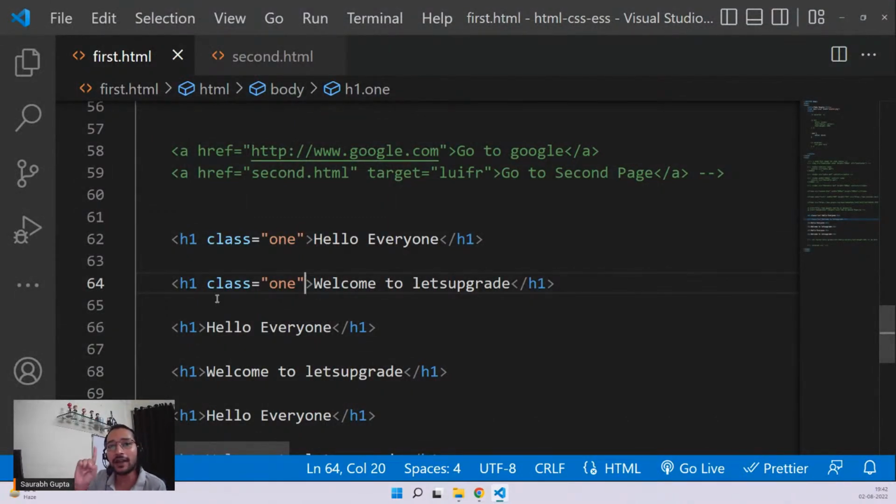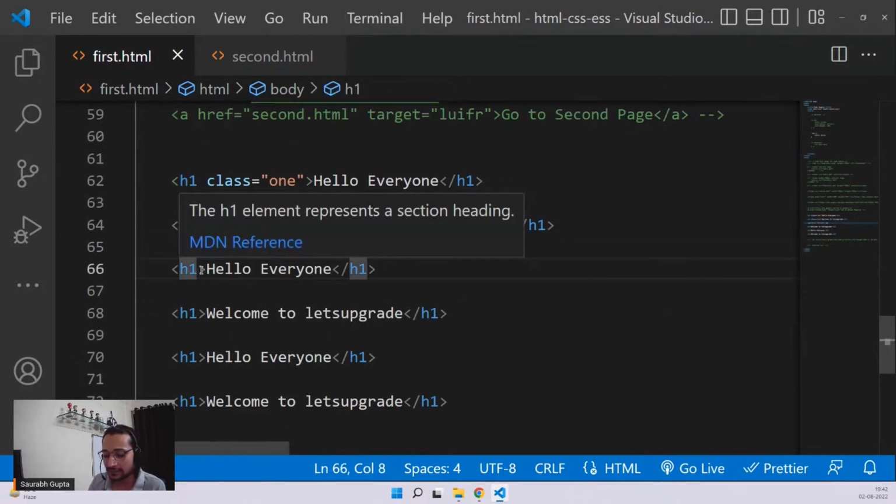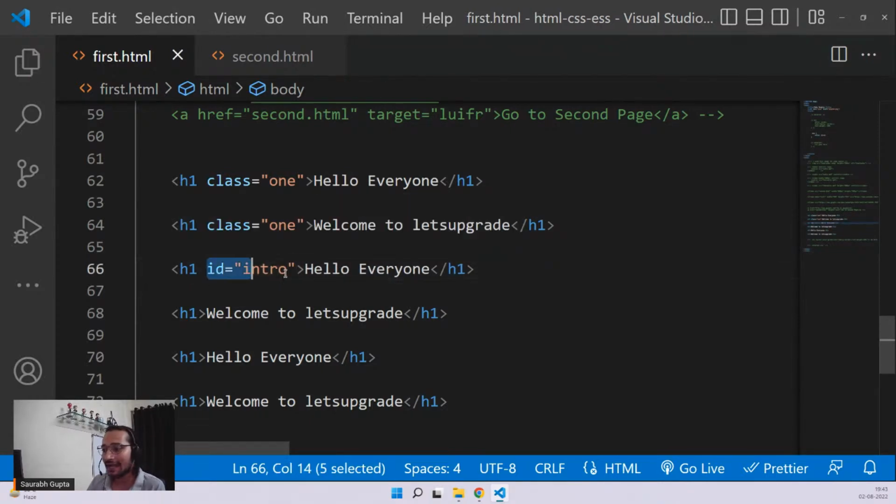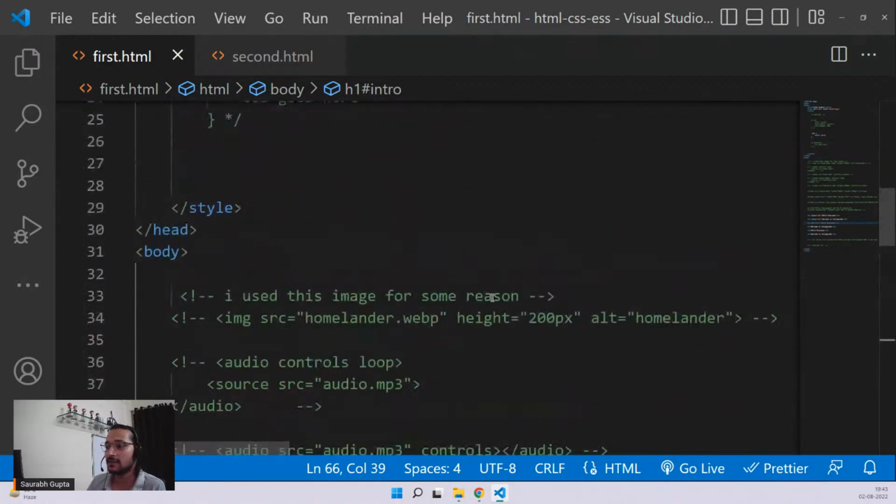But there is one more way of giving nicknames. You can also give something called an ID as one more nickname. Let's call it intro, something like that. I'm just putting any name here. Now you can also use the ID to select the element and apply CSS on it. Let me show you how to do that.